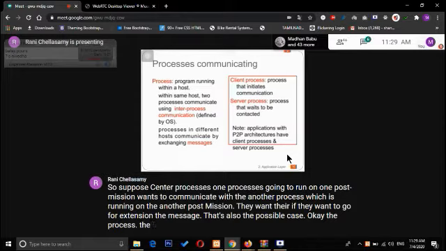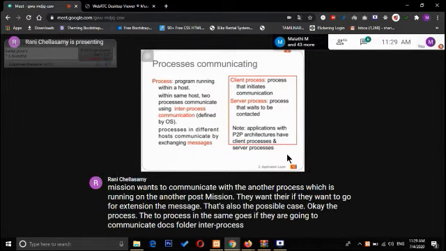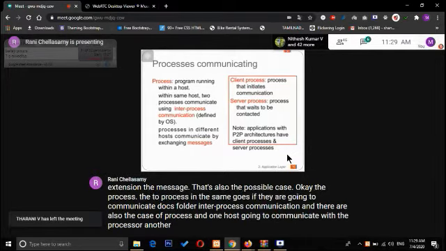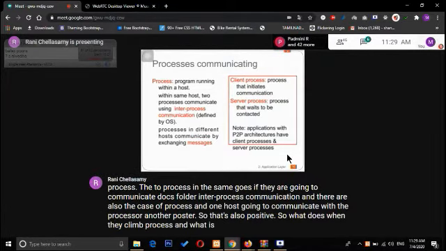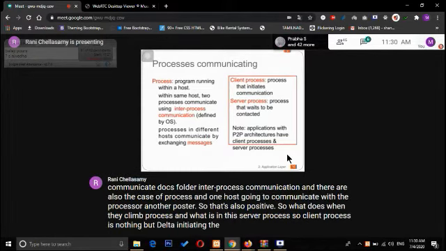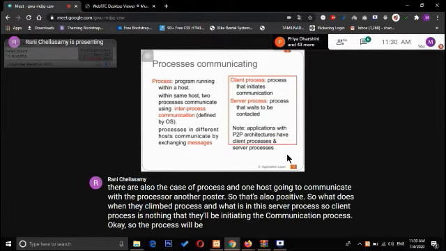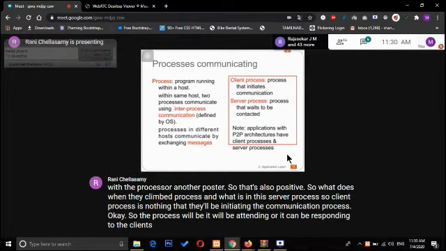Two processes in the same host communicating is called inter-process communication. And there is also the case where a process in one host communicates with a process in another host. That's also possible. So what is a client process and what is a server process? The client process is the one that initiates the communication. The server process will be attending to or responding to the client's request.